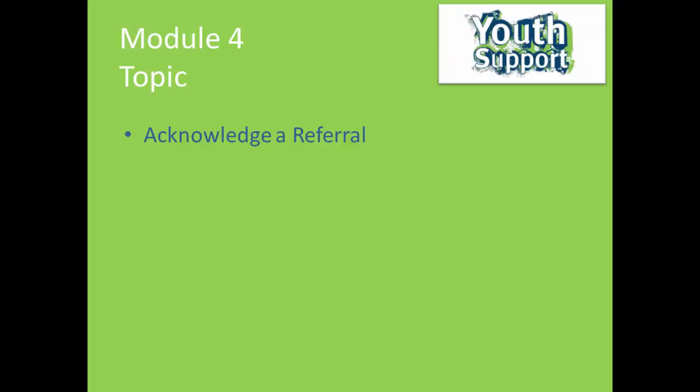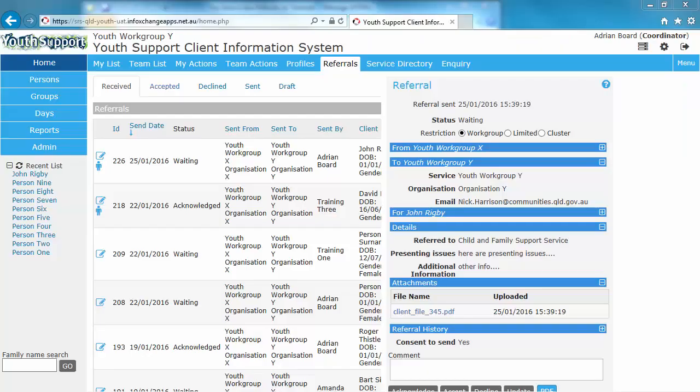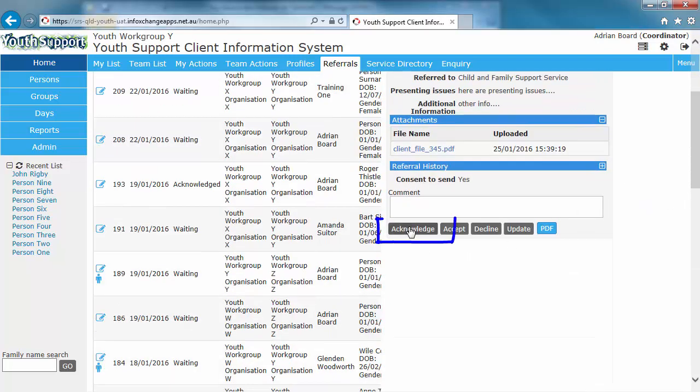Acknowledging a referral. If you are not ready to make a decision as to whether we'll accept or decline this referral, then you can acknowledge it. We'll do that now. We'll go down the bottom and click Acknowledge. This changes the sending party's status of the referral to acknowledged, presuming they sent it from within YSCIS, that they're another YSCIS service provider.